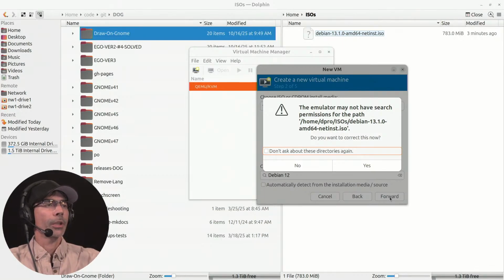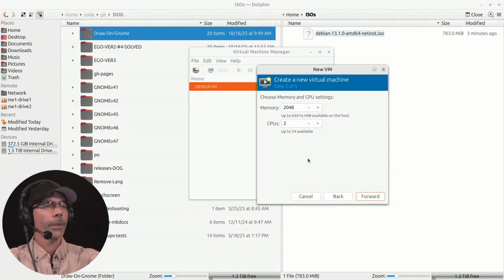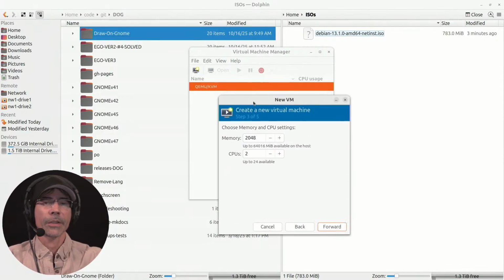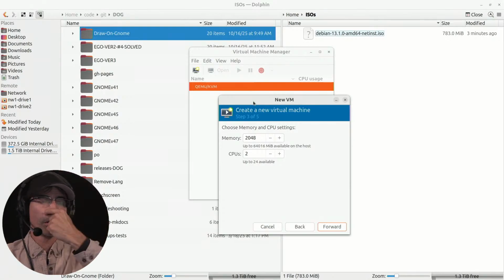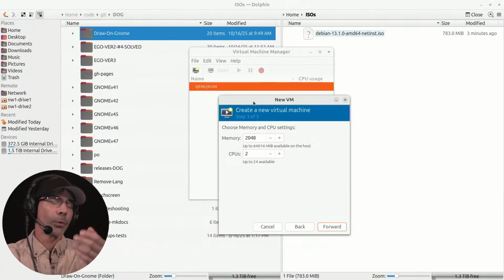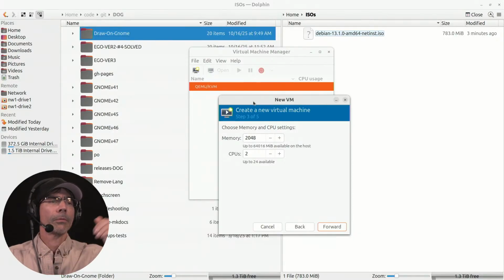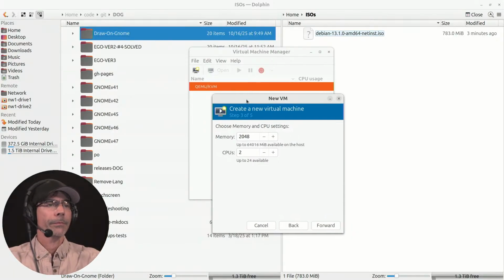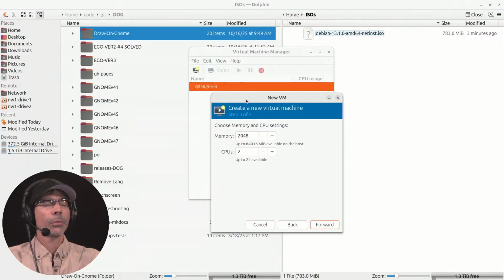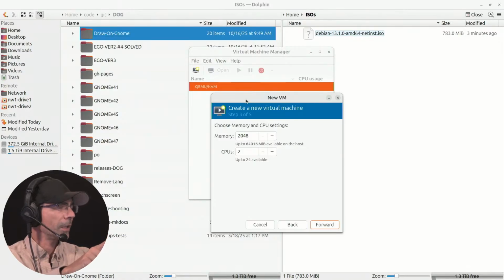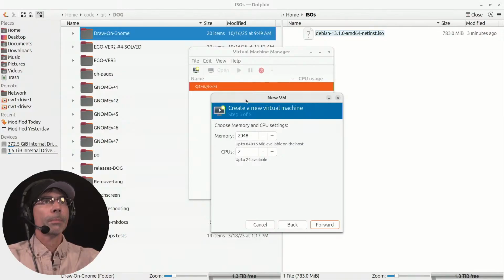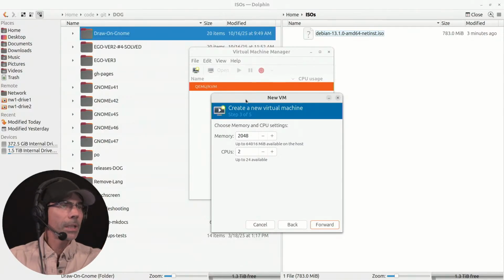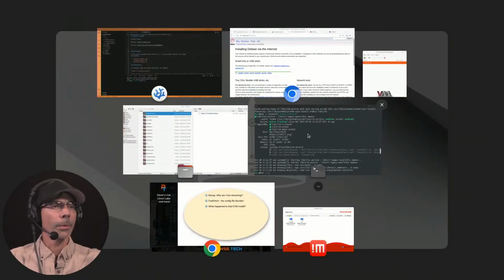Okay. Oh, and it says the emulator may not have search permissions for the path. I didn't set that up yet. Okay, we'll say yes to that. That may or may not fix it. If it doesn't, we have to go into the terminal and add in either the root account or the libvirt account for access to those directories. All right, now for this particular virtual machine, and I'm not sure if this will function yet without the permissions. We'll see if KVM fixed that automatically. But for this particular virtual machine, and you know what? Let me go a little bit bigger here.